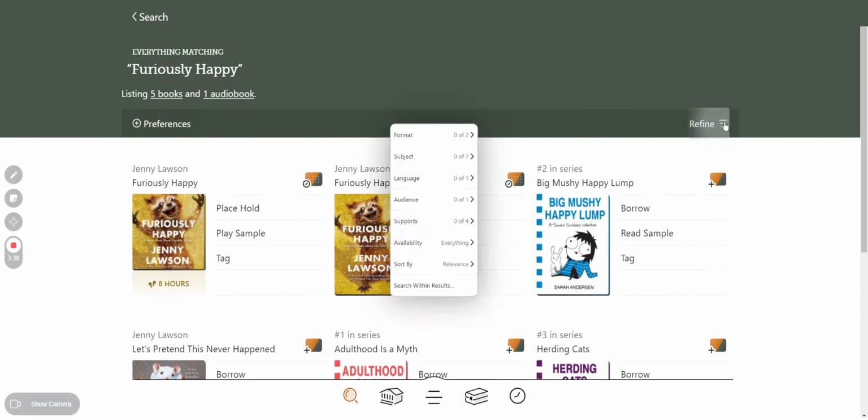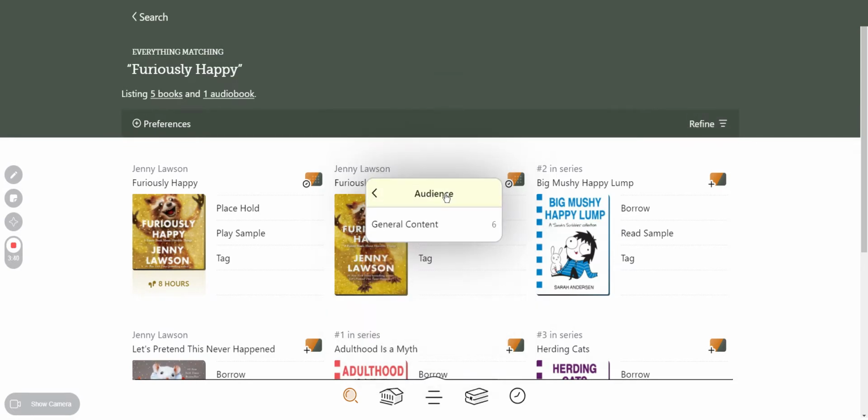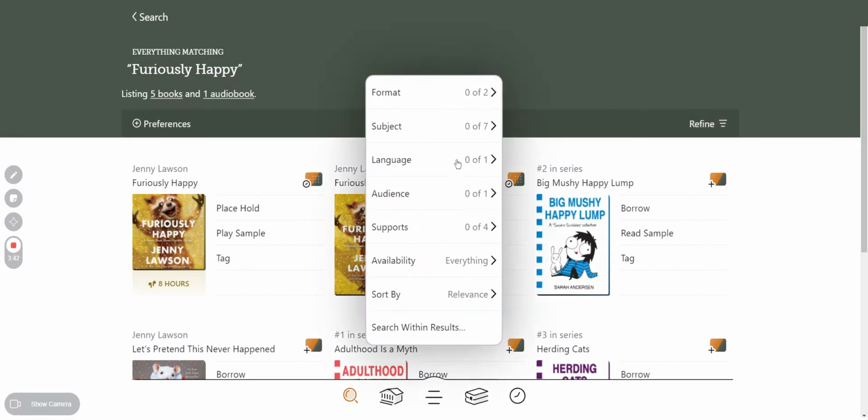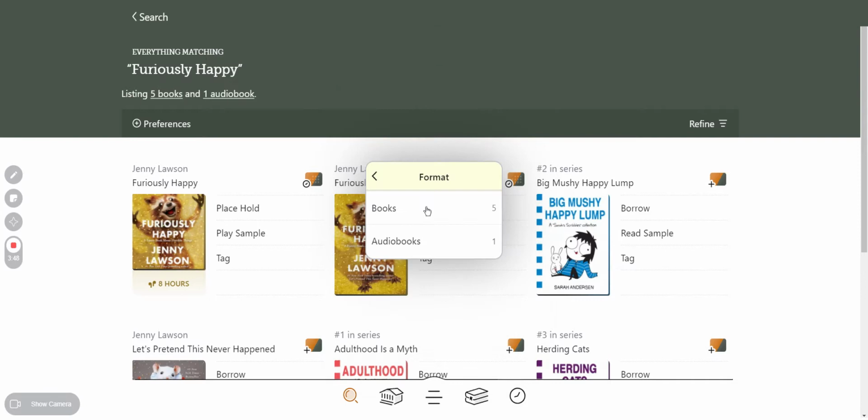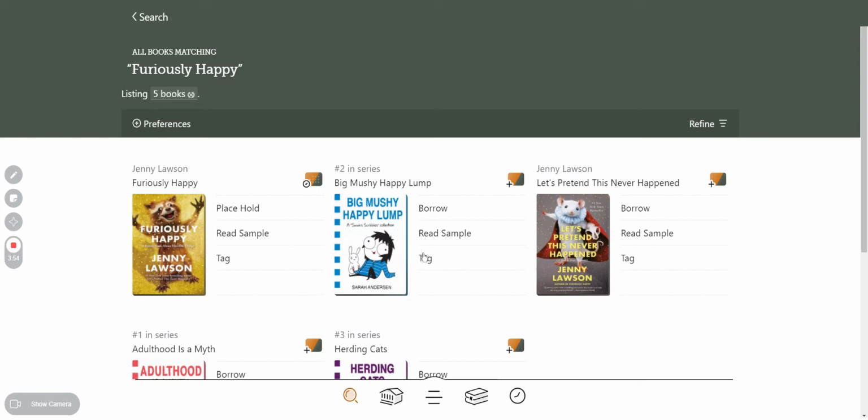So I can refine this search if I'd like. I can refine it by audience. I can choose a language or subject or format, which I find really helpful. I'm going to actually only look at the books right now because I don't want to look at audiobooks. So this is just going to show me ebooks. And this is actually the book that I'm looking for, Furiously Happy by Jenny Lawson.